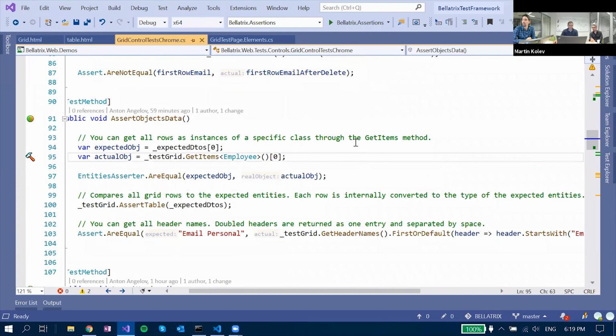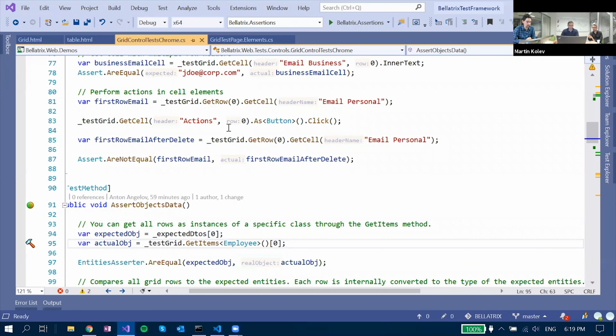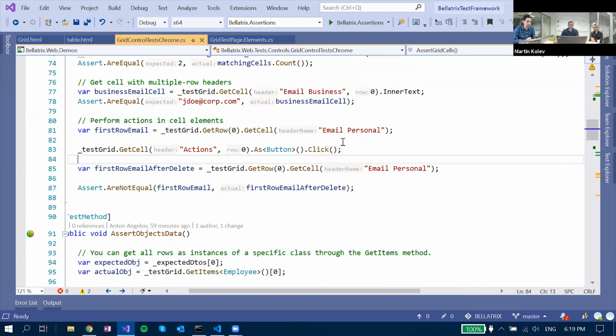Maybe you can show the way how you can cast a cell to a particular element, like here. Like the button. This is the other option you have. Once you have the actions column, you can cast it to a button and then use the methods that you usually have for a button. In this case, a click. Or in the case of input, you can type text or whatever you need to do, which is really convenient and saves you a few mappings and other properties.